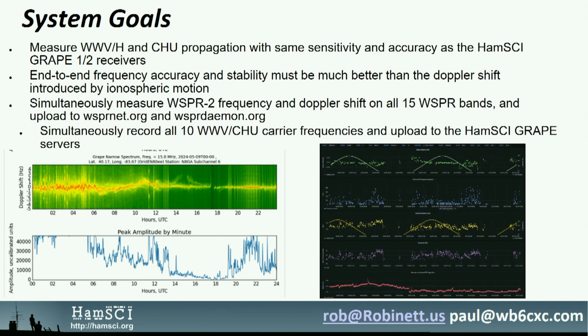Of course, the WSPR data is uploaded to WSPRnet, and the GRAPE channels are uploaded to the same server that Bill Engelke maintains, the GRAPE personal weather station server. So this is a complement and extension both to WSPRdaemon and to the now 70 plus sites around the world that are running it, 20 of which already have these receivers, which are GPS disciplined and have been contributing for the last several months to the GRAPE project.